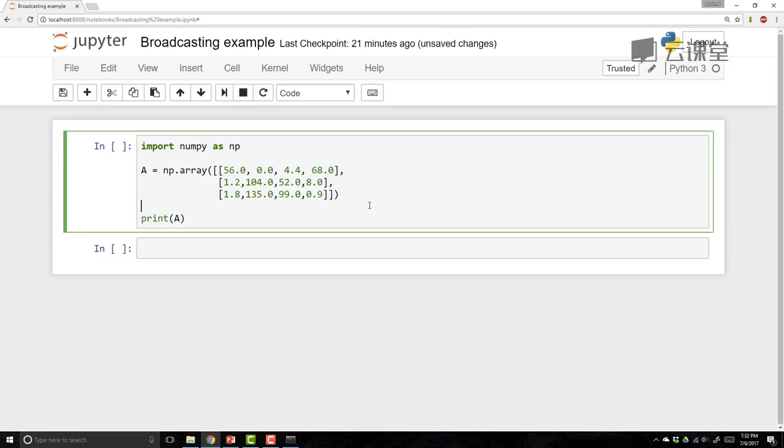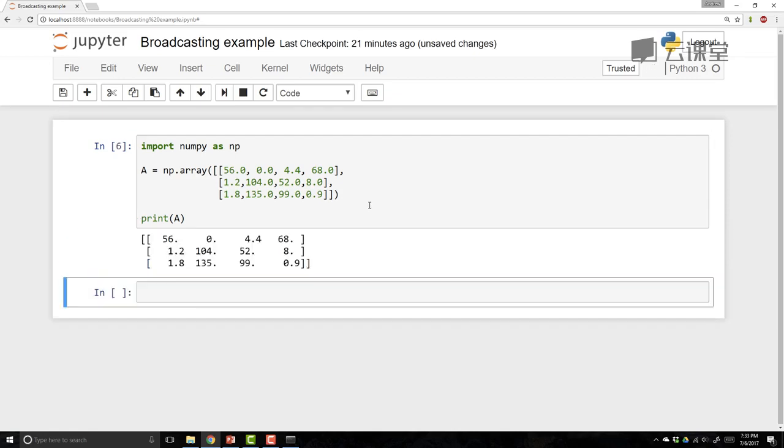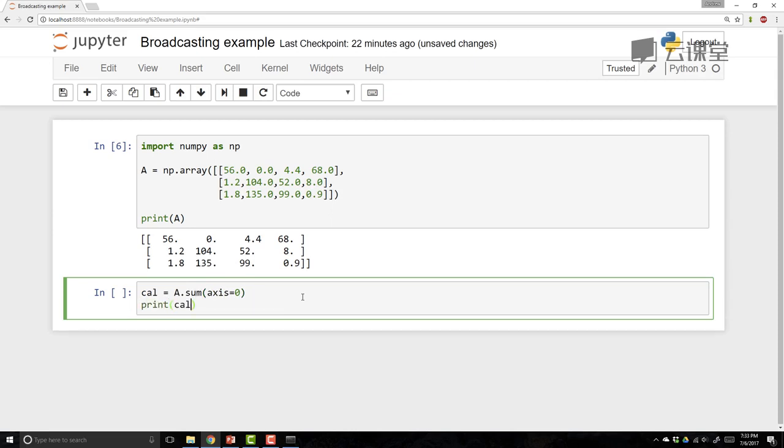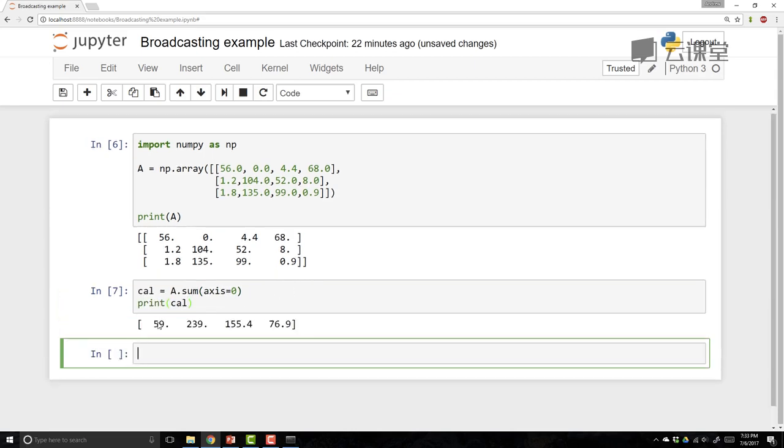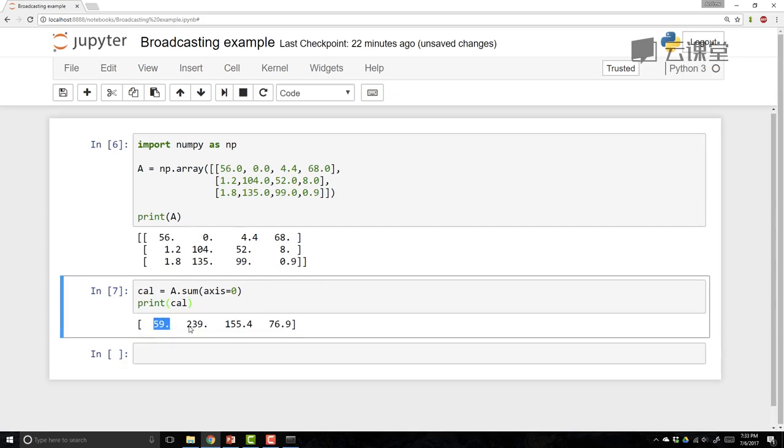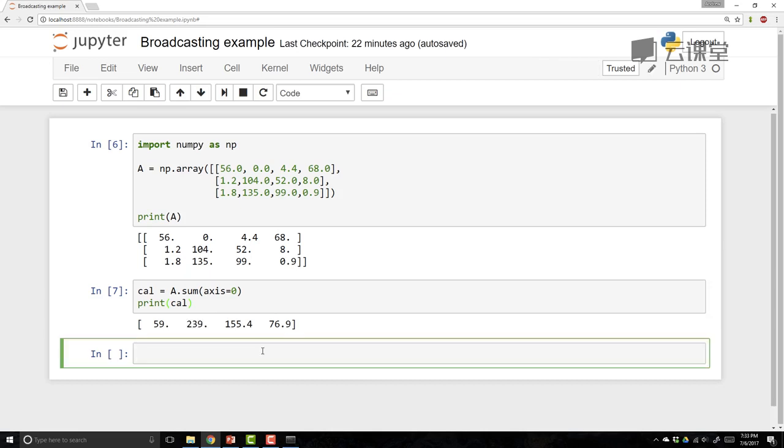I've already written this first piece of code to pre-populate the matrix A with the numbers we had just now. So let me hit Shift Enter and just run that. So there's the matrix A. And now here are the 2 lines of Python code. First, I'm going to compute cal equals A.sum, and axis equals 0 means to sum vertically. Say more about that in a little bit. And then let's print cal. So with sum vertically, as we said just now, 59 is the total number of calories in the apple. 239 was the total number of calories in the beef, and eggs and potato, and so on.